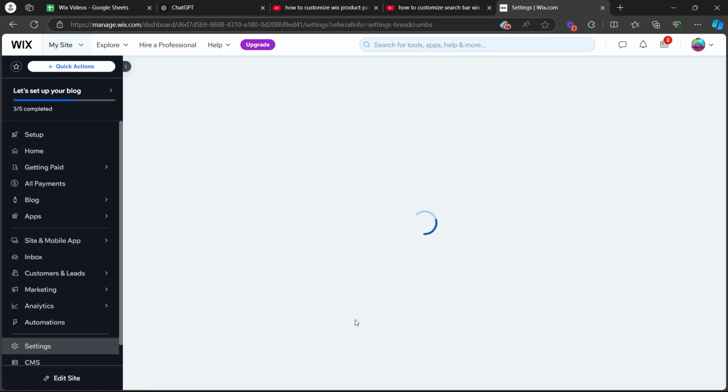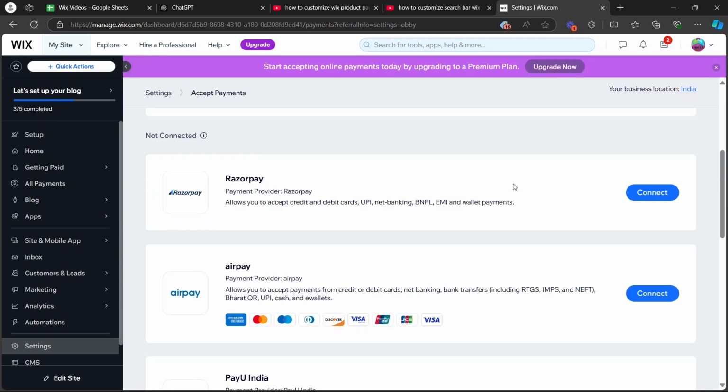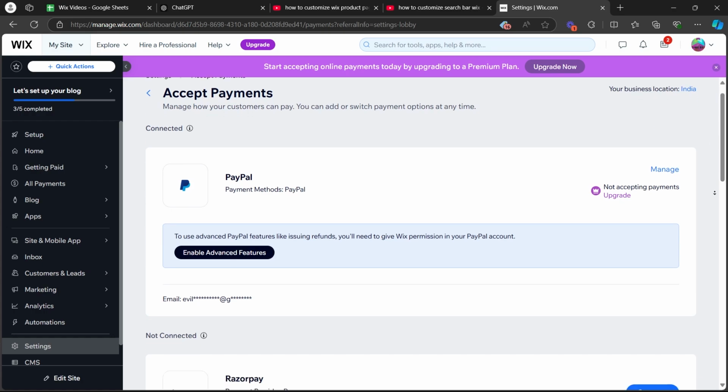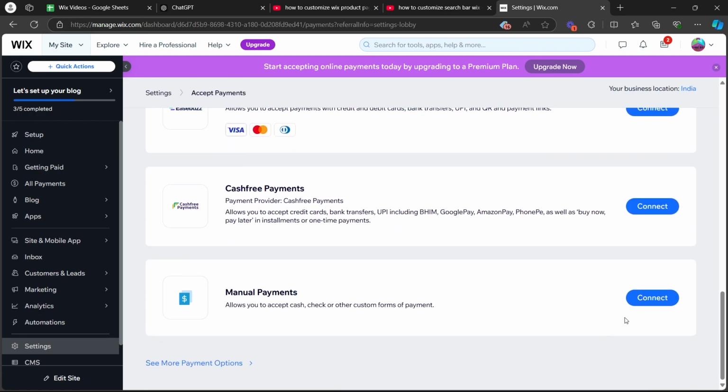Now, if you want to change it, just navigate to Accept Payments again. Choose another payment method here. As you can see, I have connected my PayPal account to my Wix. So we'll scroll down and choose another payment method. For example, this is manual payment.